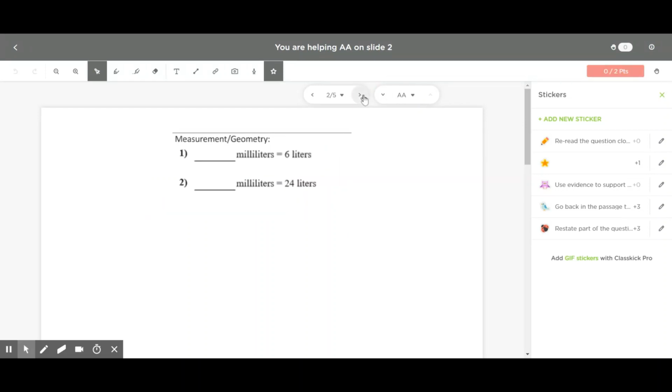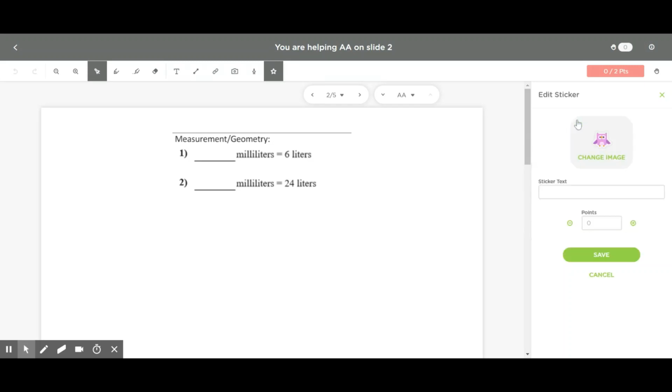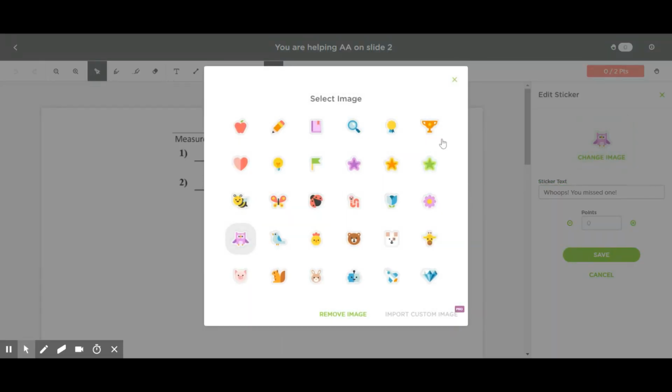So I can use this arrow to arrow over, and I can notice that they left this blank. And I don't have anything to add here in feedback, so I can add a new sticker that says, whoops, you missed one. And I can add them a variety of images to get them to come back and take a look.